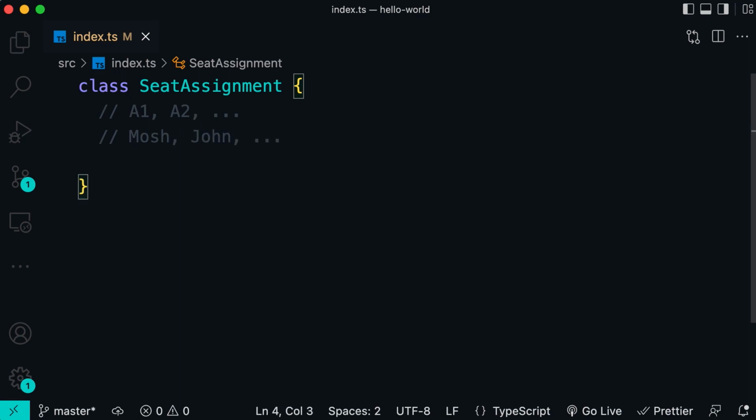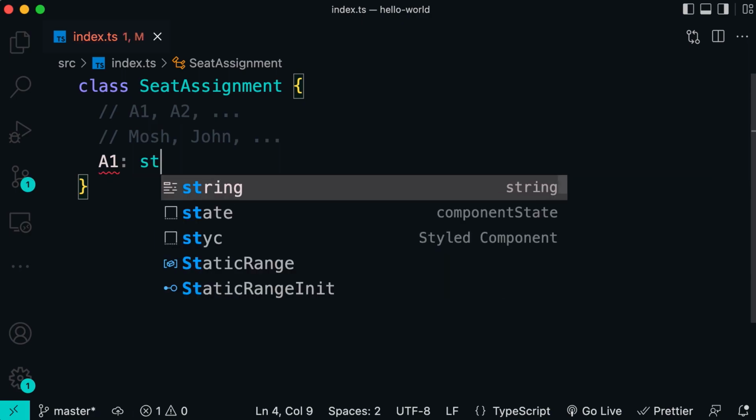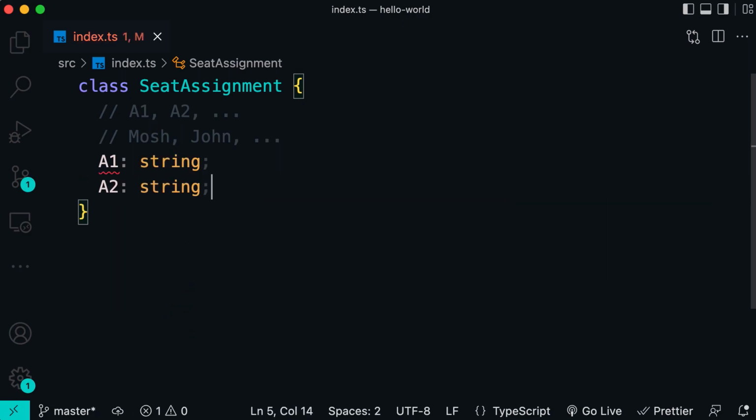Now, we don't want to define individual properties like A1, A2, and so on here, because first of all, this is very repetitive. What if we have 100 or 1,000 seats in a venue? We are not going to define 1,000 properties here, right? Also, what if in another venue, our seats are numbered differently? So we don't have A1, A2, we have some other numbering system. So this is where we use index signatures for creating properties dynamically.